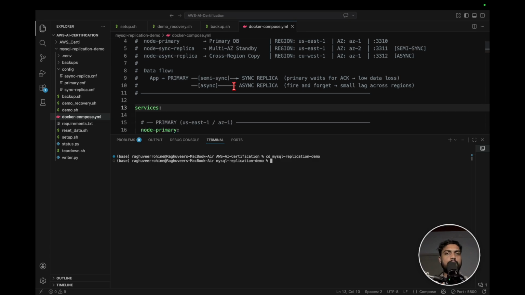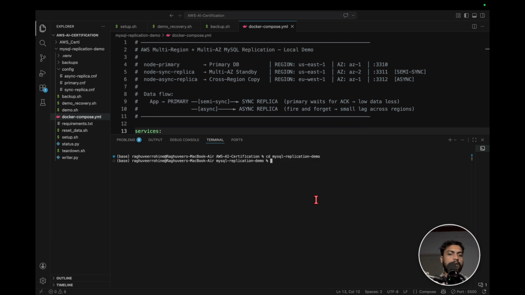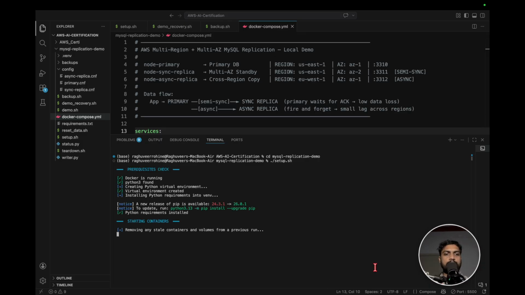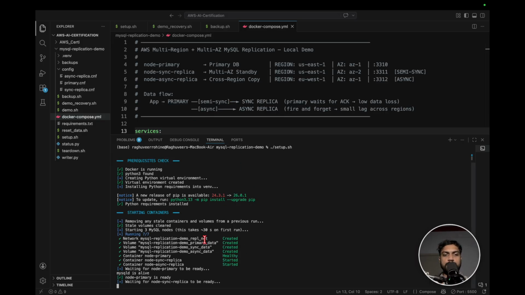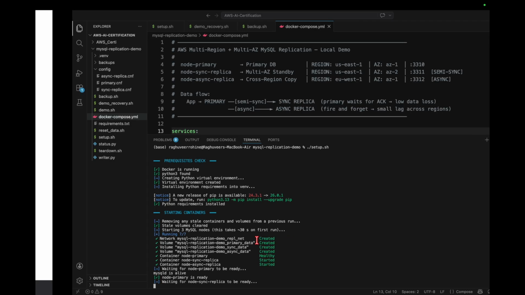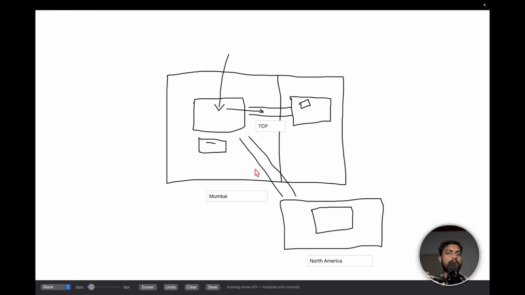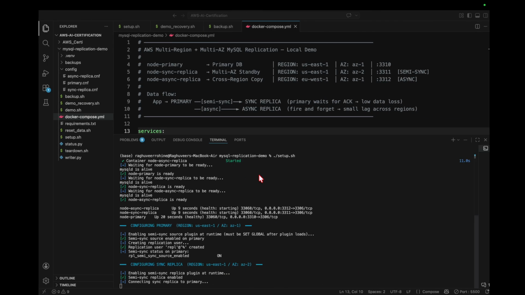And so here, now let me run this script, setup.sh. Okay, so now this script has started. This script will create the containers with the MySQL server running in it, and in the script itself I have configured it in such a way that after all these containers are created, it will automatically establish these TCP connections so that all the reads and writes happen between the replica and the primary database.